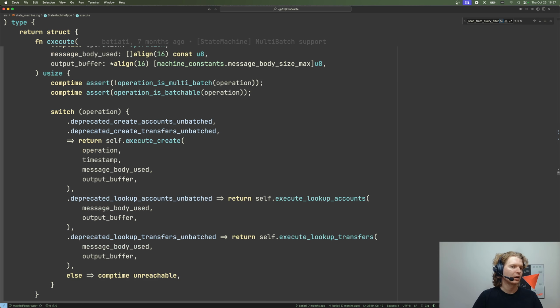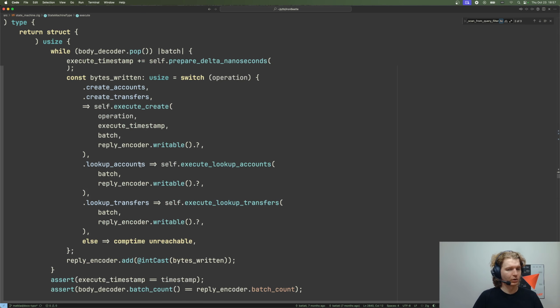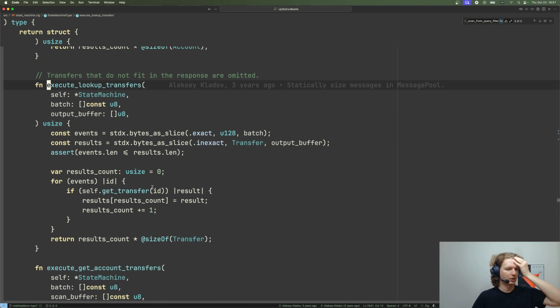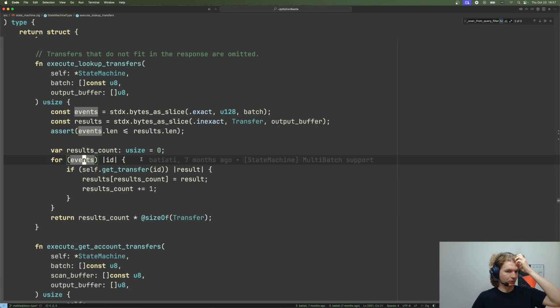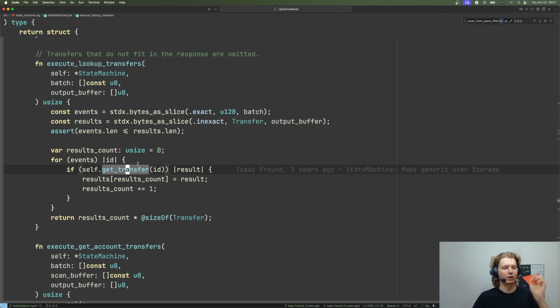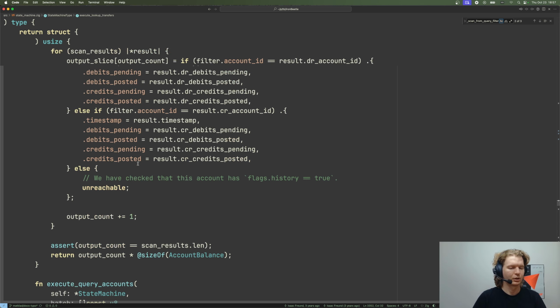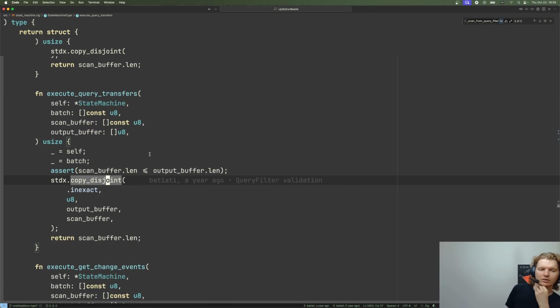So let's see how execute works. I think execute should only essentially copy data. Well, not execute, query transfers. Yeah, okay. So the actual execute is just copying the buffer. Okay, yeah.